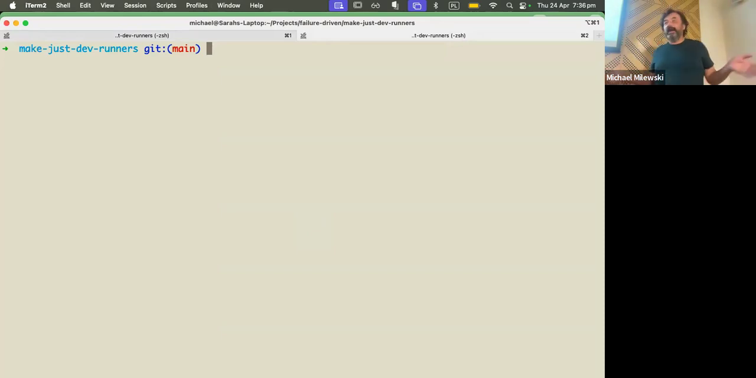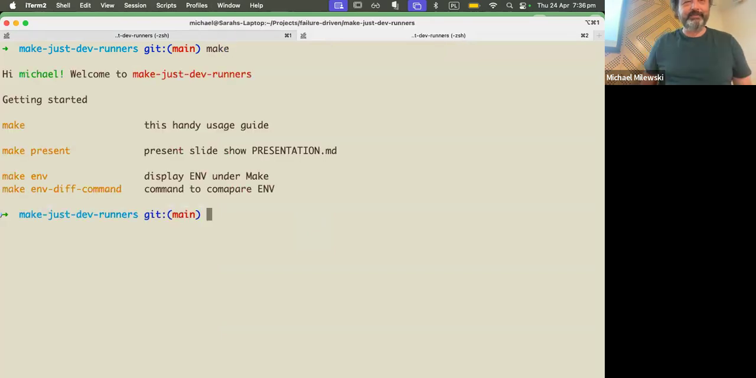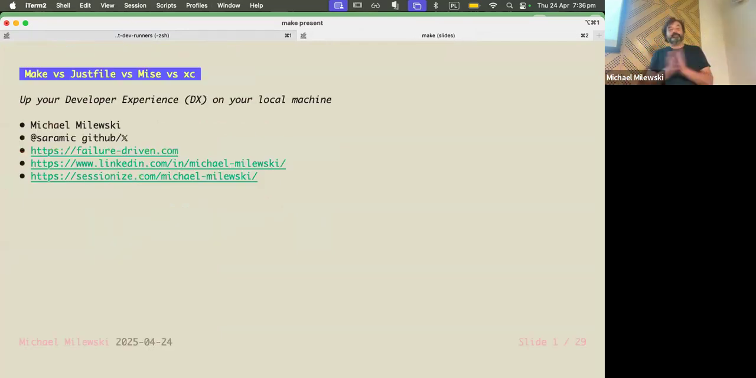You open up an app, and the first thing you type is make. Absolutely, and it will tell you immediately, right? And this is really useful because then it will tell you what you can do. I can make present. Cool. Make present autocomplete with a tab. Cool. Oh, okay. This is what we're talking about.